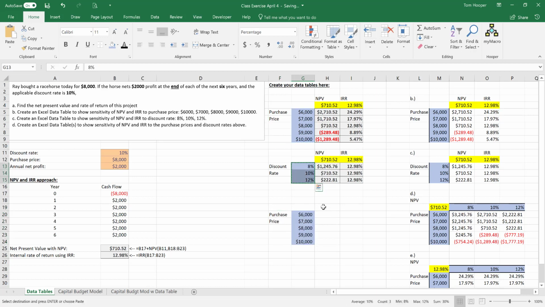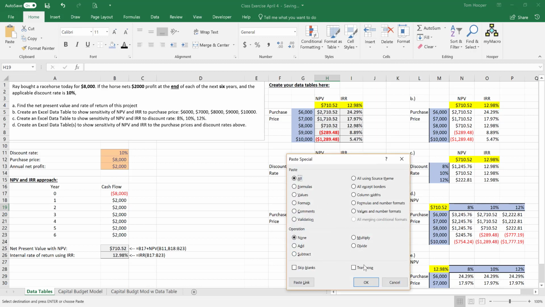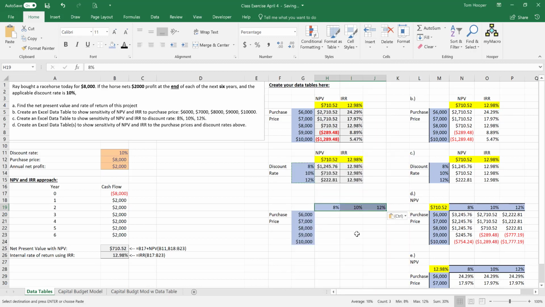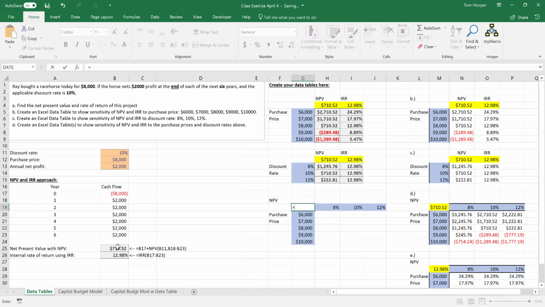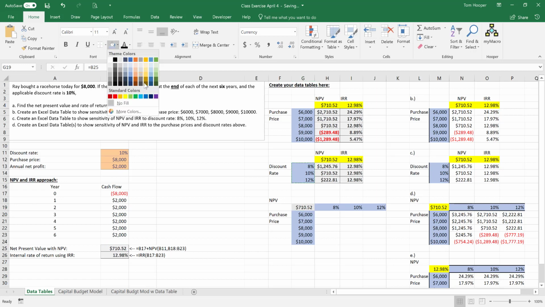We can copy this and do Alt Edit Special Paste Transpose, or we could have just typed those in. But now where do we put the yellow cell? The only room we have to put the yellow cell in a two-dimensional table is right up here in the corner, which means we have to choose NPV or IRR for this table. I'm going to choose NPV. Going to point it at the NPV output, and then I'm going to color that cell yellow.